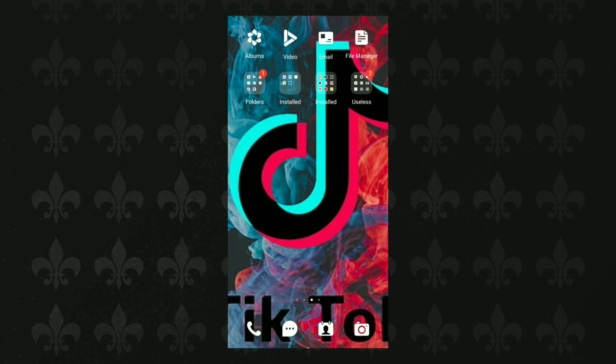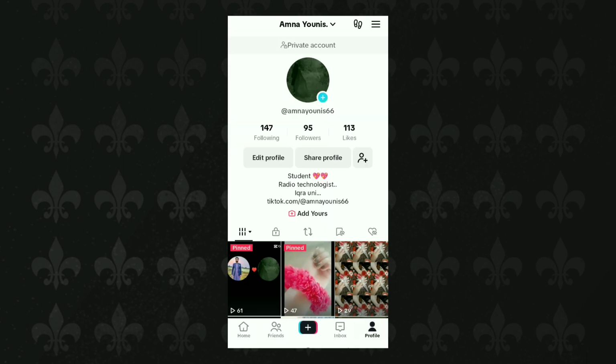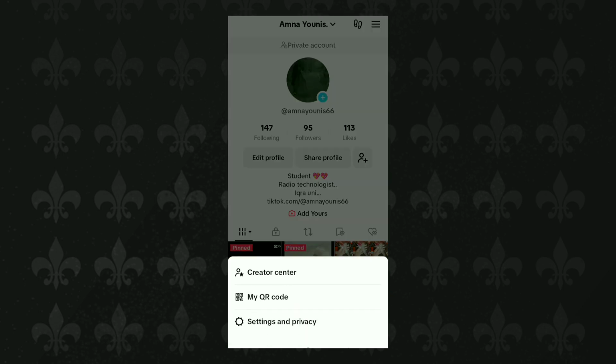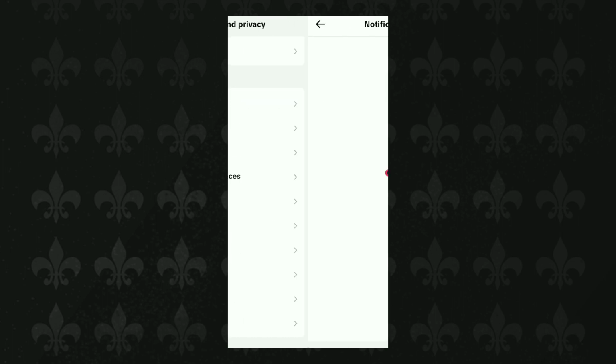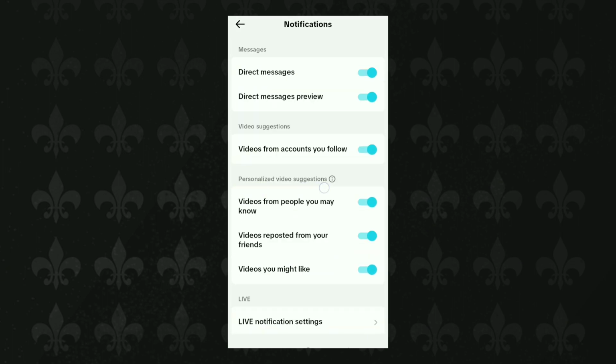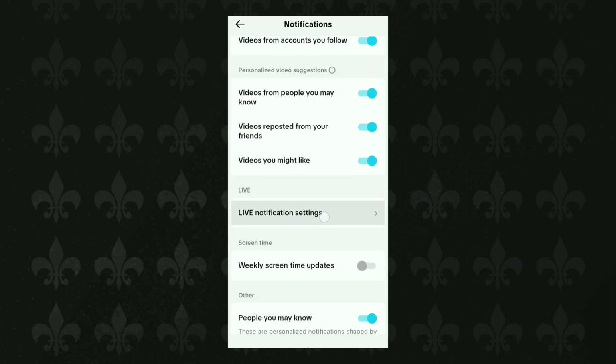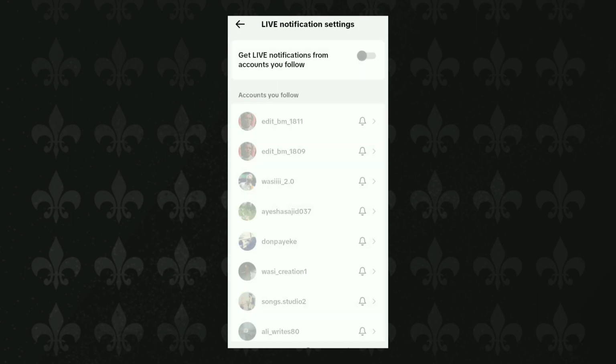Firstly, you have to open the TikTok app. Move to the profile, click on the three lines which appear at the right top corner. Click on settings and privacy here. Now you have to scroll, click on notifications here. In this way you can see the live notification settings. Click on it.